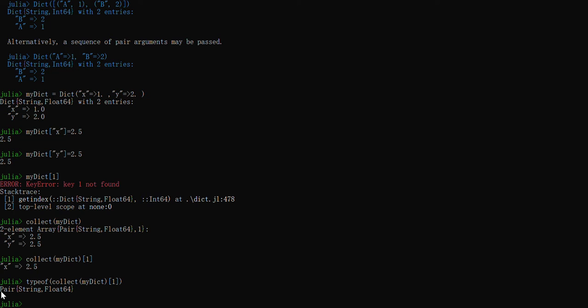It says it's a pair and it has 2 fields. You could do something like health pair, but I remember this because I forgot about those things. Don't worry about it. This is my vector. That's a bad naming habit.